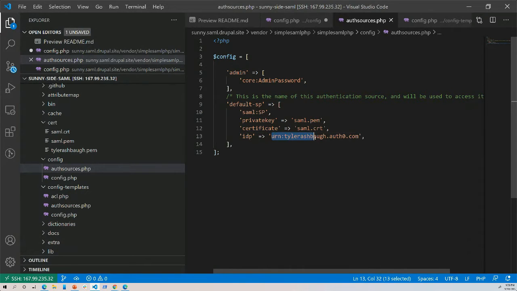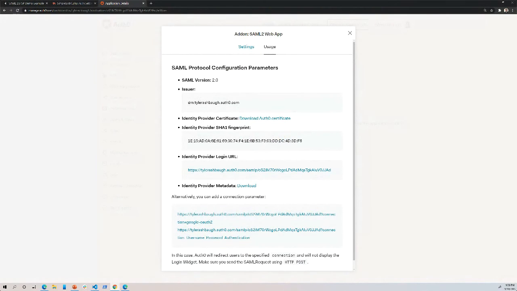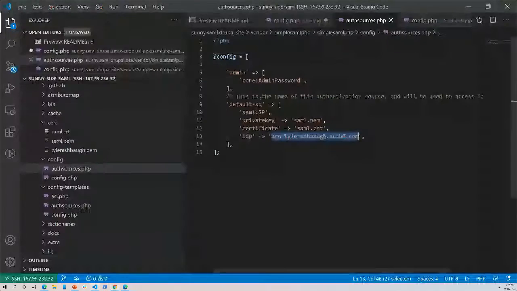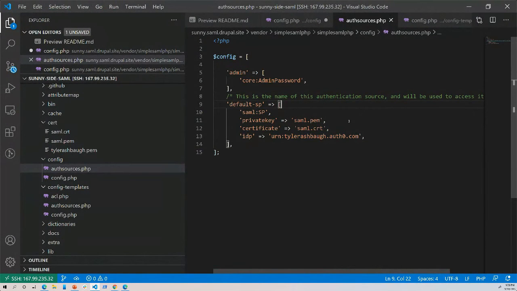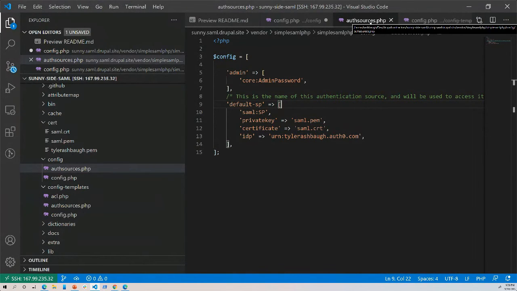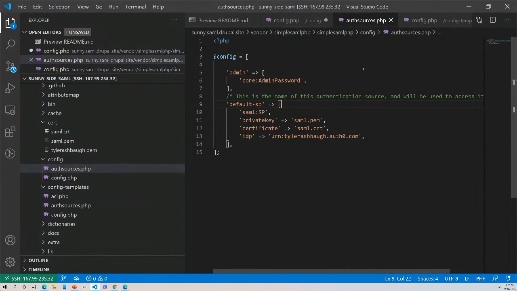So this is that string that I was telling you to be sure to make note of in Auth0, right here. So this one right here. You'll put that in there, and that tells it how to identify the identity provider in the metadata, which we're going to show here in just a minute. That's it as far as the auth sources go. It's real simple, straightforward, not a whole lot of stuff in here.